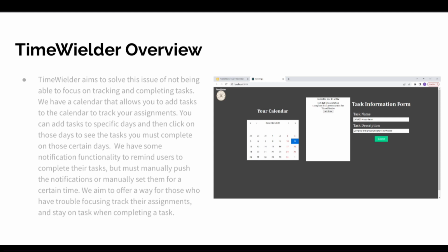Yeah, so this is the app overview of TimeWielder. Like Nate said, the problem was trying to keep people on task, keep them focused, and completing their tasks and tracking them properly. So we have a calendar here on our app that allows you to input tasks, and you can check your tasks on a certain day and see how many tasks you need to do for that day. We also have some notifications. They're not automated yet, but we do have some notification functionality to where we push notifications to remind people to stay on task and complete their tasks.